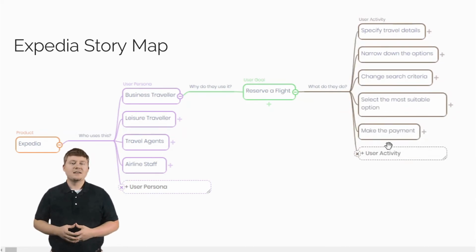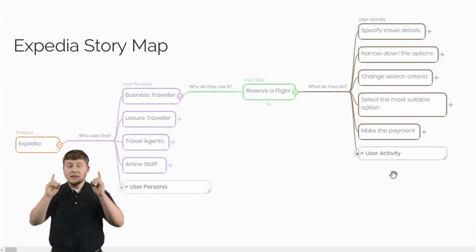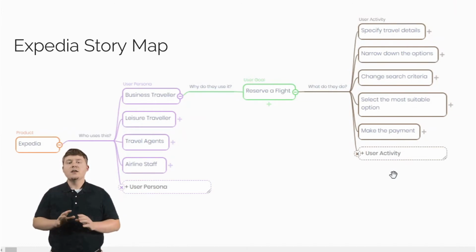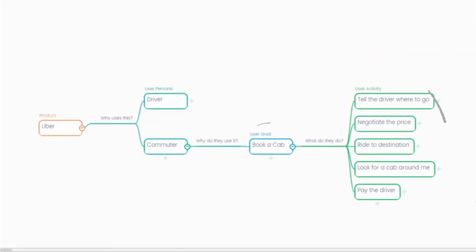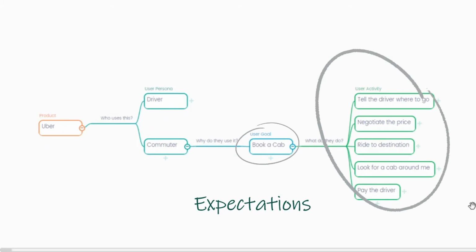Remember that user activities are meant to visualize the thought process, so we'll avoid any technical details or product interactions at this stage. Goals and activities summarize a user's expectations from our product. Next, we want to come up with features to fulfill these expectations within our product.